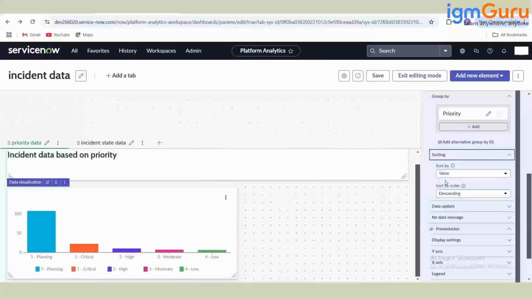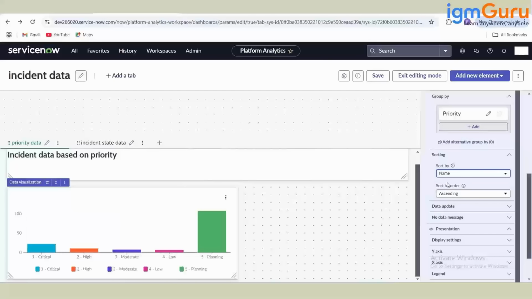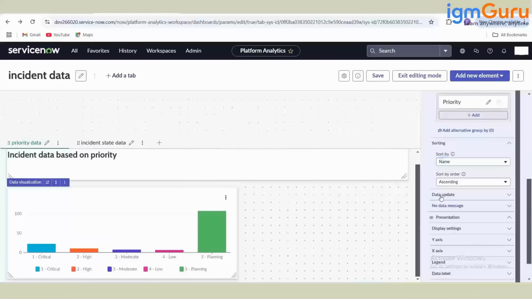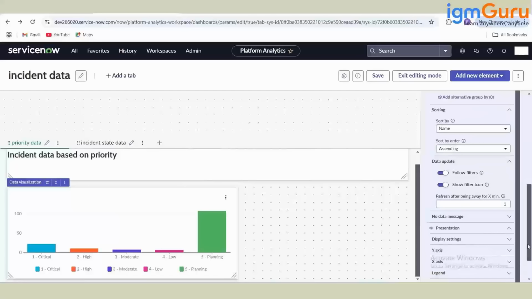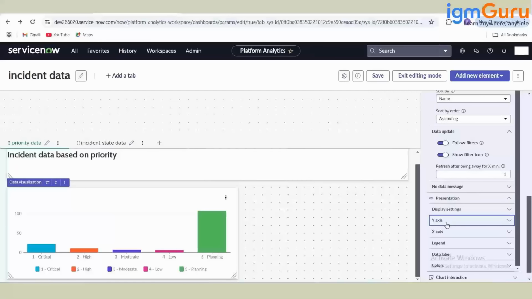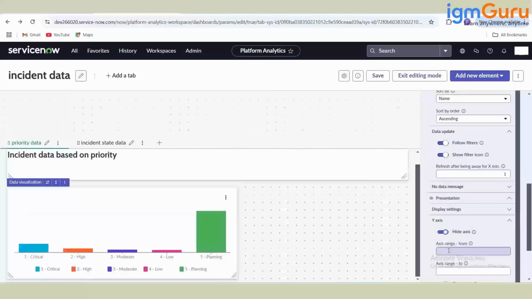Sorting, you want to sort it by value, name. See, you can do it. Data update, if I put 1 minute here, after every 1 minute this dashboard is going to refresh, and it will get the latest data. This is the y-axis. If you don't want to show the axis, you can hide the axis from here. If you want to show the axis, you can give it some title, maybe priority.